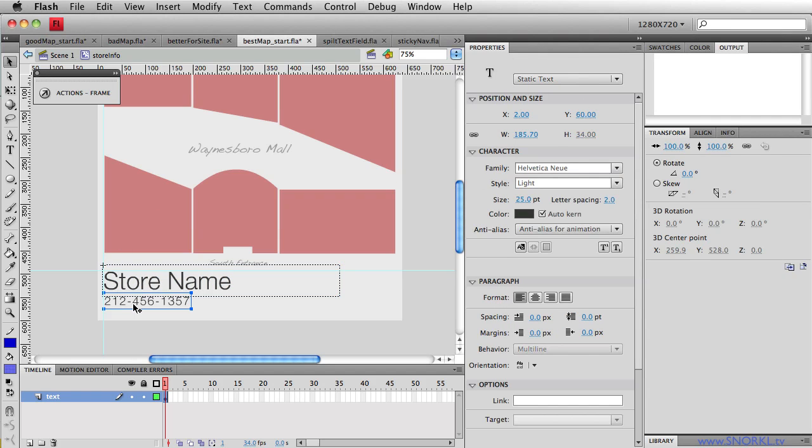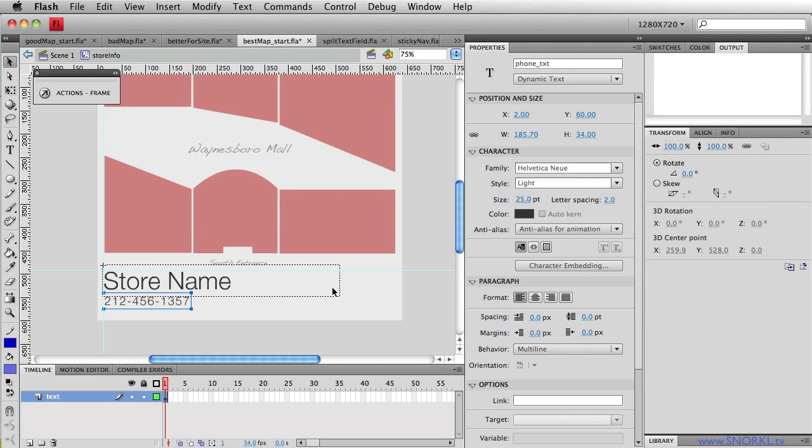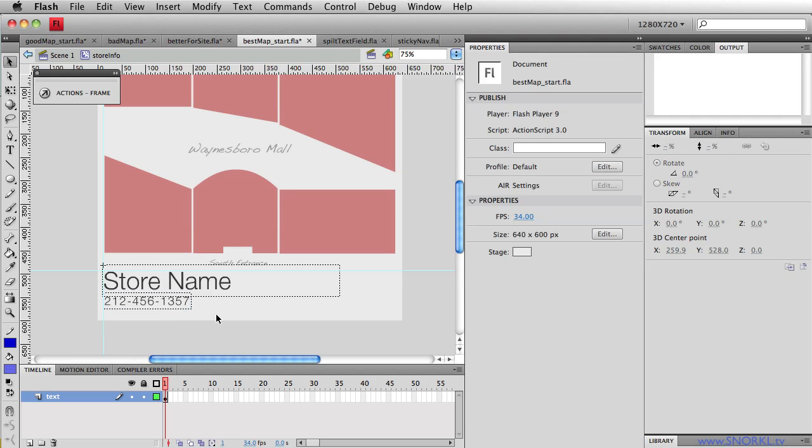I'm going to take the next text field down here, switch that over to dynamic text, and this is going to be the phone number. So let's just call it phone underscore txt. And again, just because Flash is an oddball, even though it's the same font, we're going to specify the embedding here as well. Okay, and there we have a sample phone number. So what we need to do now is set up our map items so that we dynamically set the text inside of these text fields.